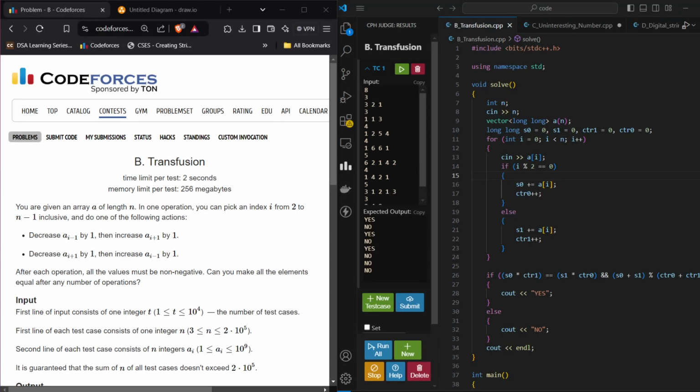We are solving problem B of Division 3, Transfusion. In this problem we are given an array A of length n. In one operation we can pick an index i from 2 to n minus 1 and do the following operations: decrease A of i minus 1 by 1 and increase A of i plus 1 by 1, or decrease A of i plus 1 by 1 and increase A of i minus 1 by 1.